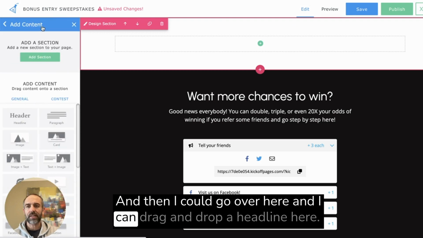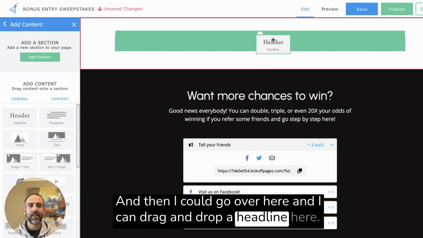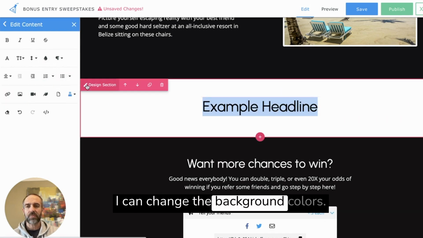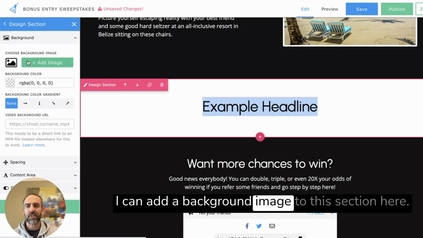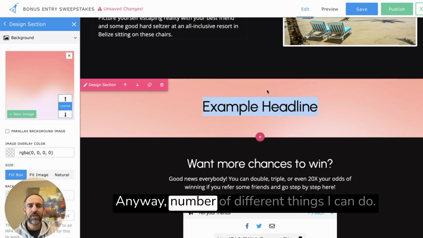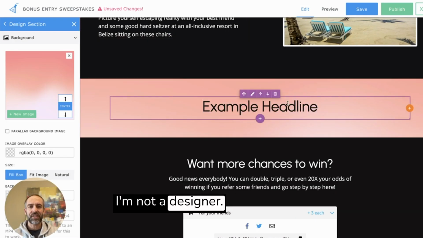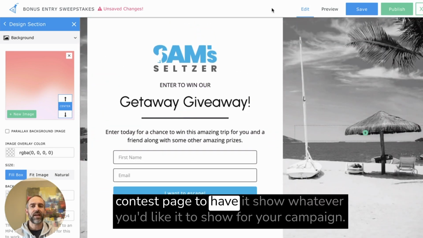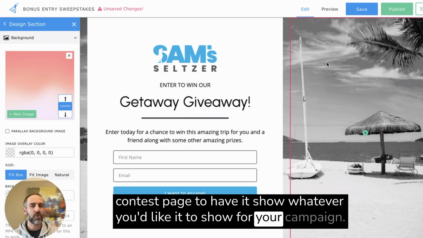And then I could go over here and I can drag and drop a headline here, and you can see I could edit that headline, I could center it, I can change the background colors, I can add a background image to this section here. Anyway, a number of different things I can do. I'm not a designer. I'm not going to spend time designing the page, but you can see you can edit the contest page to have it show whatever you'd like it to show for your campaign.